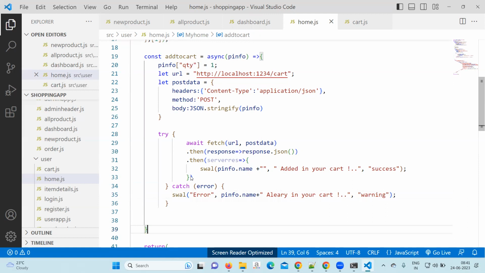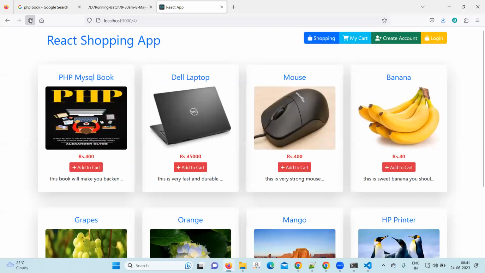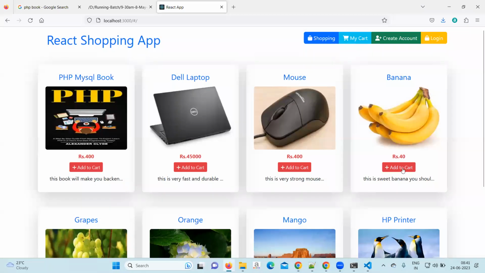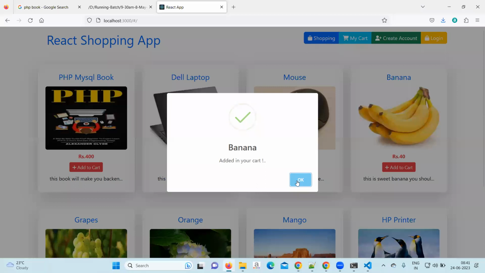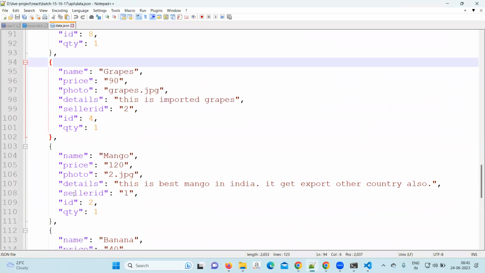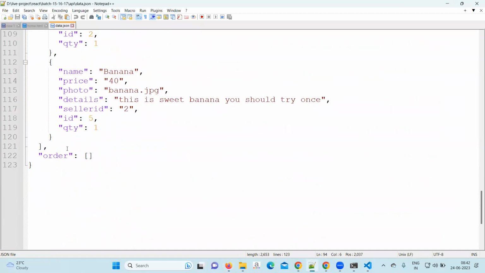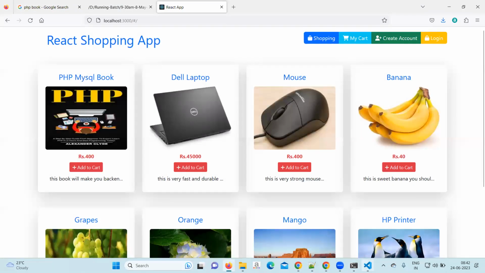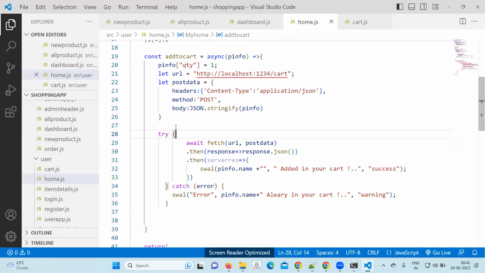Now let me see whether it's getting success or fail. PHP is already there. Error: PHP MySQL is already in your cart. Now if I add the banana, banana is added. It appears here in the last, and if I add banana again, it will say error, banana already in your cart.